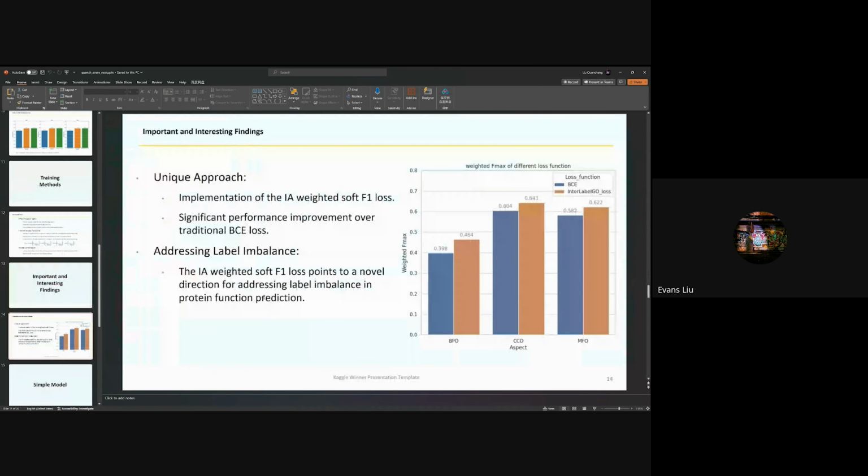The interesting finding is that the innovative loss function improved the performance a lot. I remember John's team also tried some different loss functions, but they said they did not improve the score. But this is not the case for me. The score is shown right here. If instead of using the InterLabelGO loss I replace the loss with binary cross entropy, the performance of my deep learning model goes down by a huge amount.